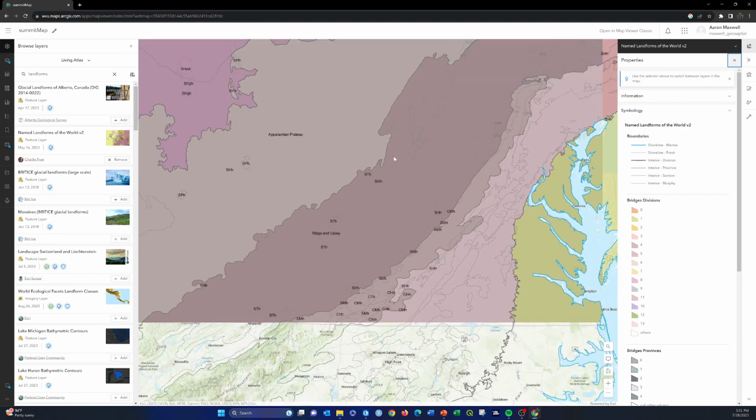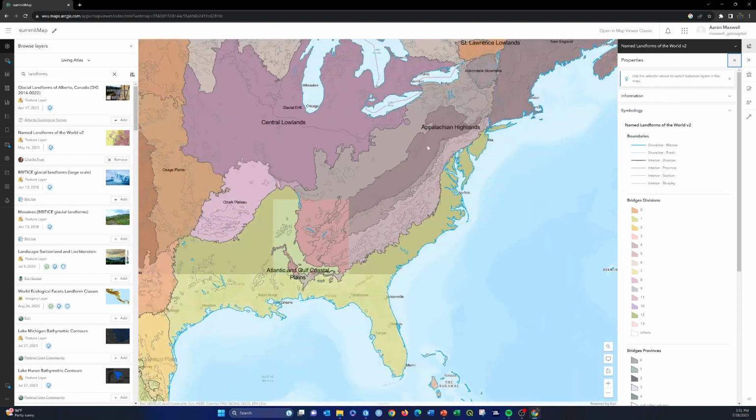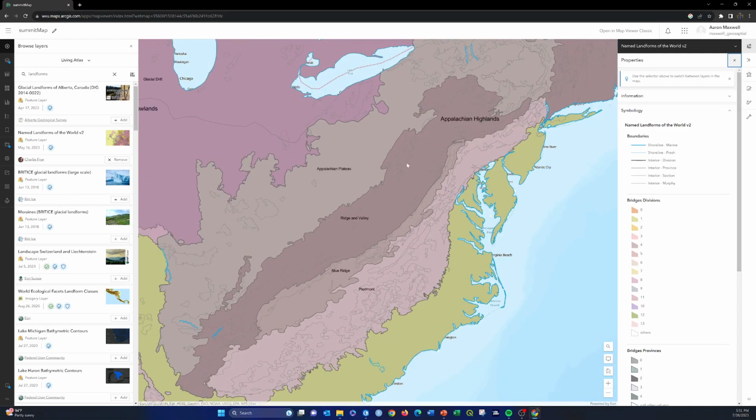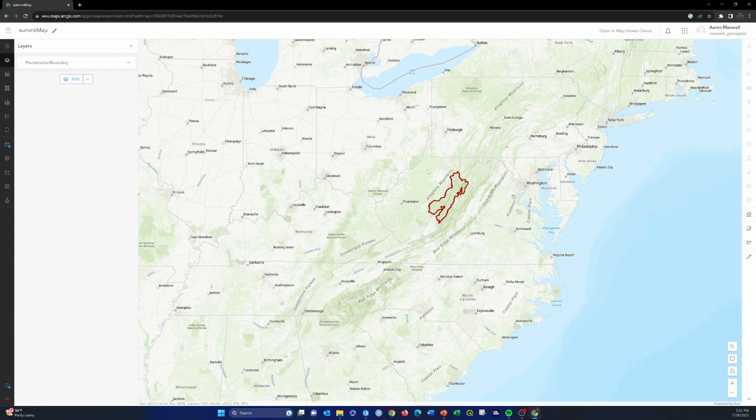So this is a layer of different types of landforms at a kind of a broad scale, right? I'm not going to actually keep this in here. I just wanted to make a point. So this is a layer from the Living Atlas that's available. So let's say I didn't want to actually include that layer, then I can go in here and do remove, right? We'll get rid of that for now.